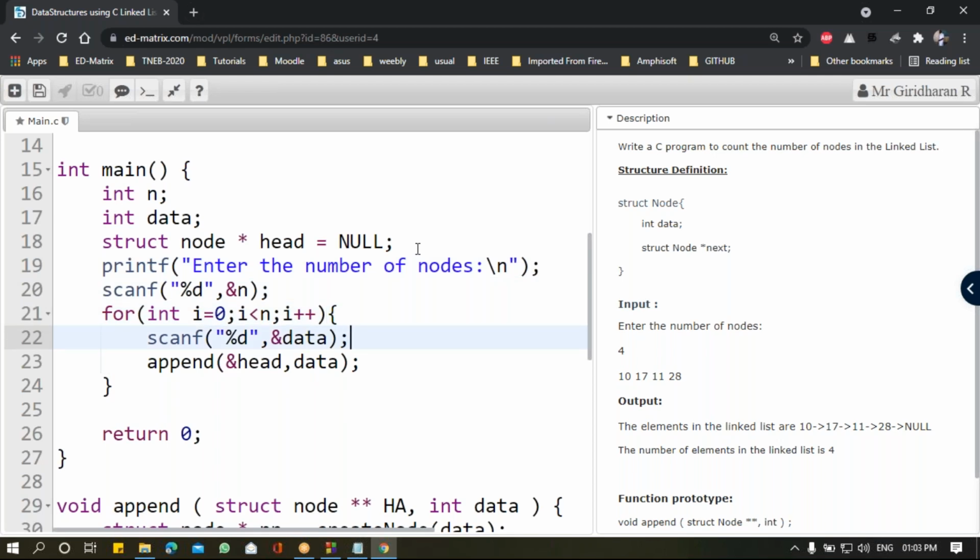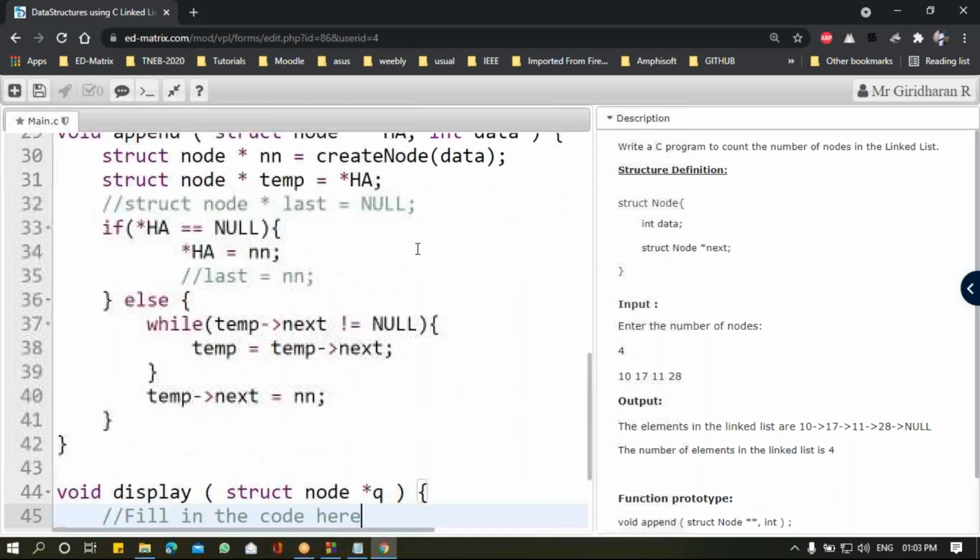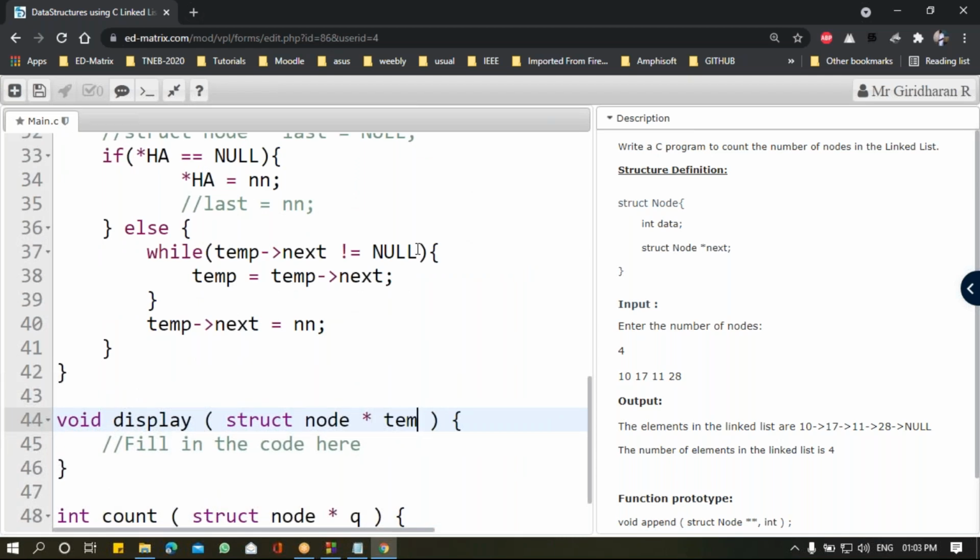And whenever I'm getting the value, I'm just inserting it. After that, I have to call the display function. And before the display, the elements in the linked list should be printed. Okay, so before calling that function, I'm going to complete the display function. The display function doesn't have anything yet, so I'm keeping this as a temp.